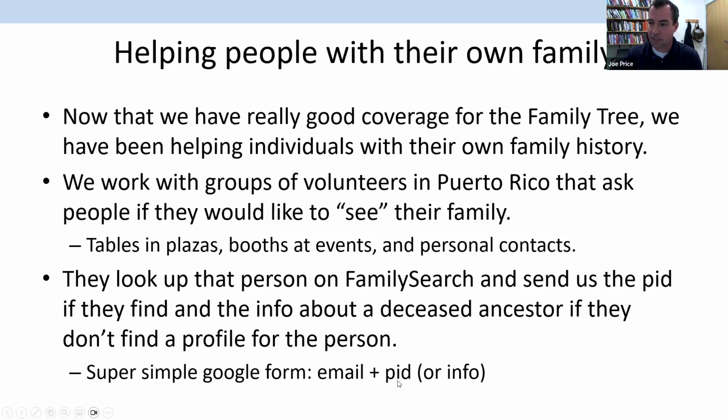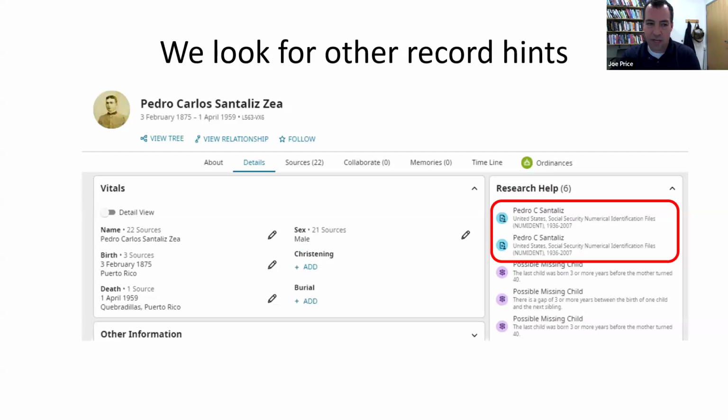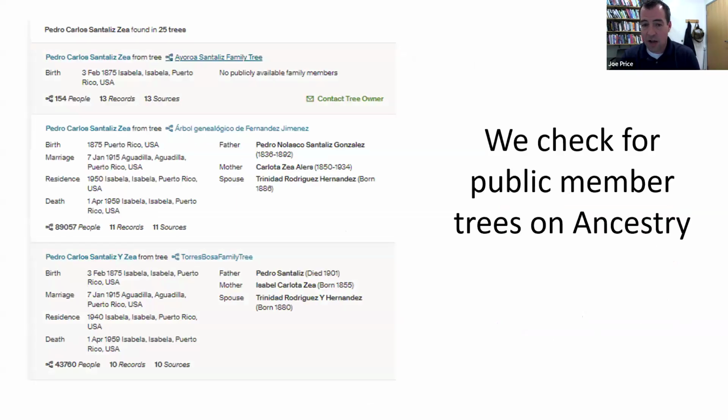Then we have a lot of volunteers that go to that PID and try to expand it out. This would be an example where I'd get a PID for a person, and sometimes there's already a tree there. So what I might do is try to expand it out, or maybe look at Maria. I just try to go in any direction that I can. Then we use the record hints that are on each person to try to grow out the family tree. And then we'll often go on Ancestry and look at public member trees.